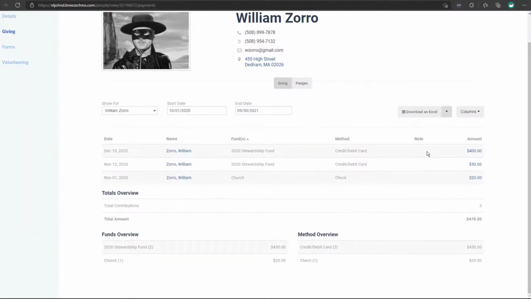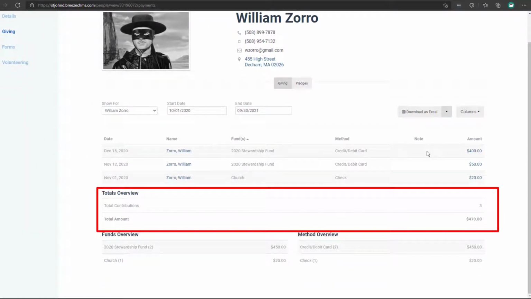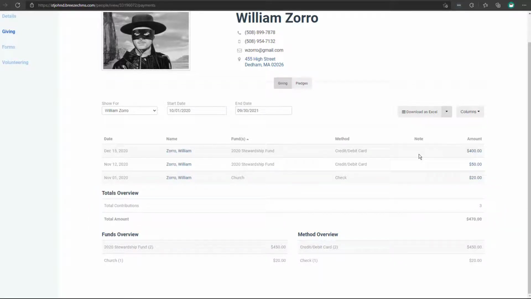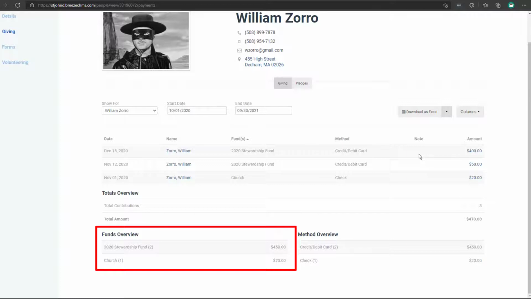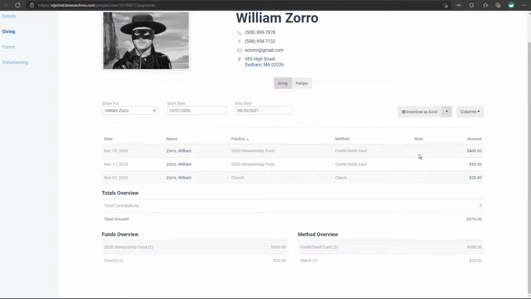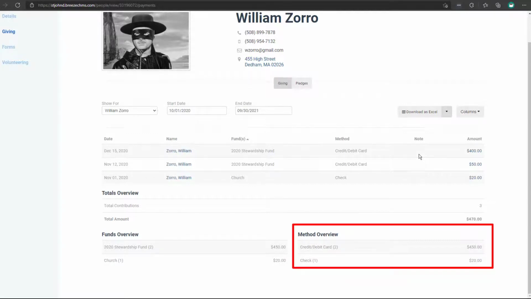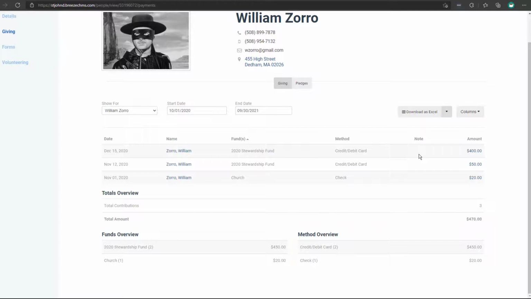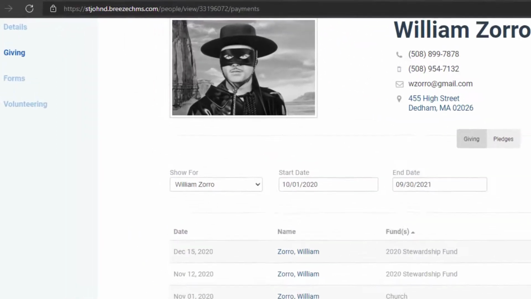Scrolling down, you will see a totals overview showing you the total number of contributions and the total amount for the contributions. Below that, you will also see a funds overview, which will give you a summary of the contributions you gave for each of the church funds. And lastly, you will see a methods overview showing you the method of the contribution, such as credit card, check, or cash.